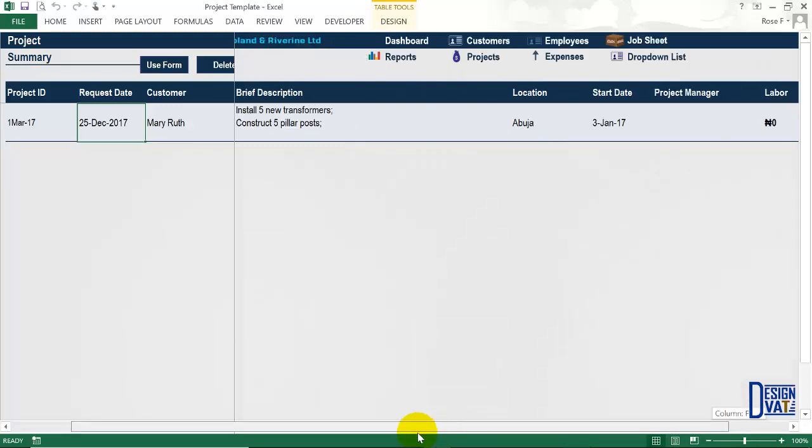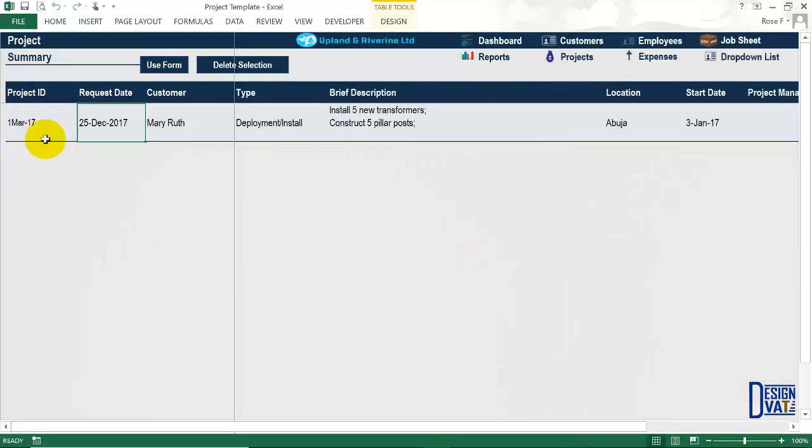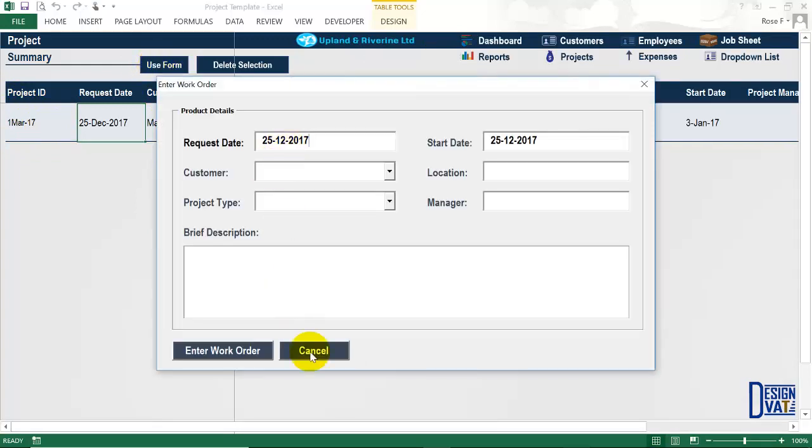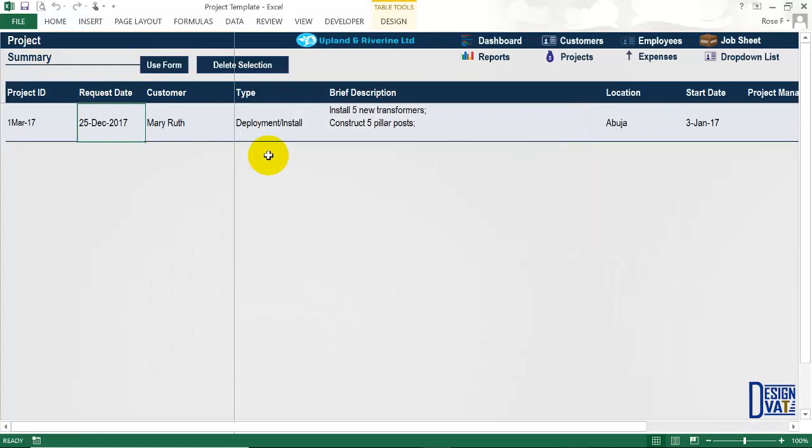So now I've successfully indicated the project ID. So I simply clicked on the button up here. It popped up the form and I filled all the values. Now I'm going to click on cancel as I don't want to add a new project. Delete selection works the same way. You simply click on any cell in that particular row, click delete.